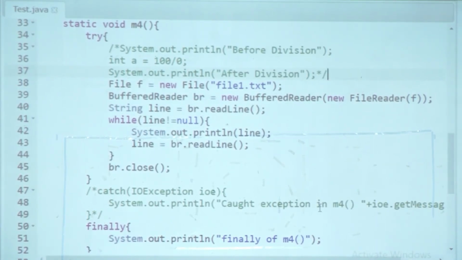Remember with a checked exception, what is the rule? Either I have to catch it or I have to report it. Now I am doing neither. I am not doing anything in M4. I am not catching the checked exception, which is FileNotFoundException, which can be caught as IOException or as FileNotFoundException. I am also not reporting it. Correct? So it won't compile. M4 won't compile. First let's ascertain that.